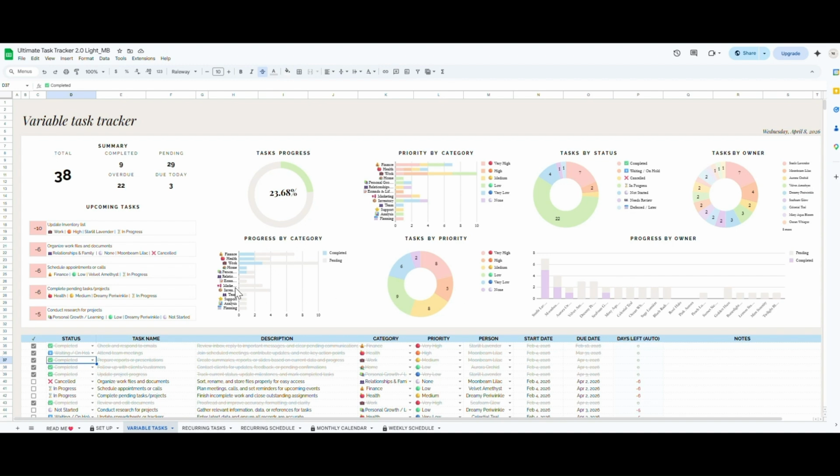At the bottom, the progress by category chart displays completed versus pending tasks within each category, helping you identify where progress is strong and where attention is needed. The tasks by priority chart summarizes the number of high, medium, and low priority tasks. Finally, the progress by owner chart shows each person's completed and pending tasks, helping monitor individual productivity. This dashboard updates automatically as you edit your task tracker, giving you real-time insights without any manual work.